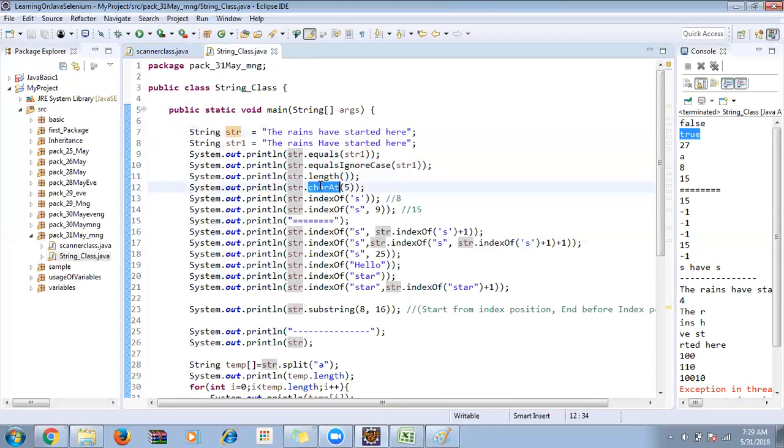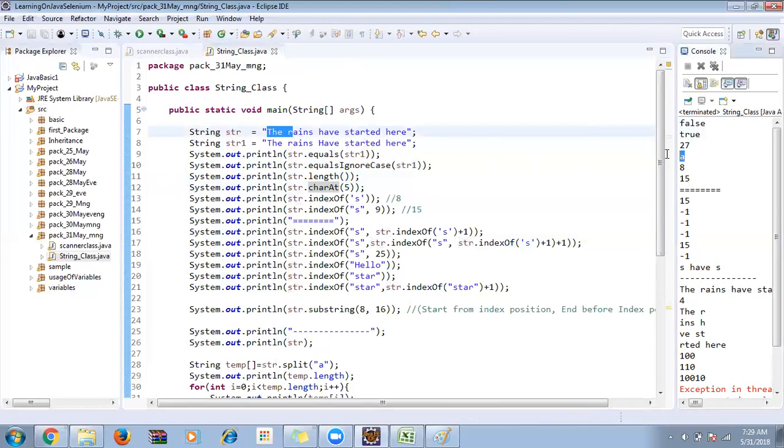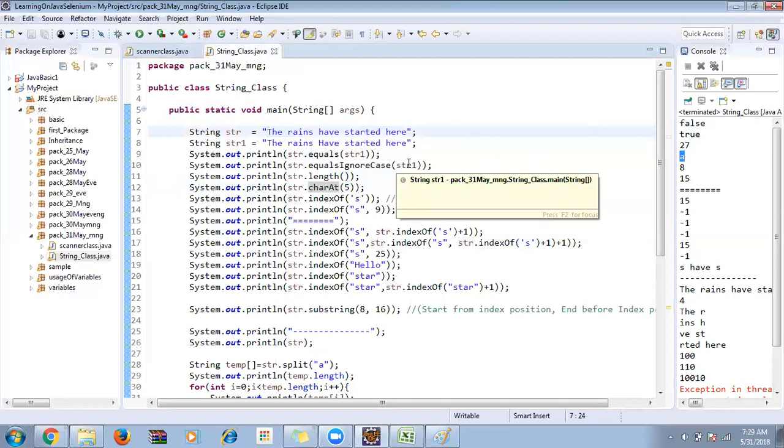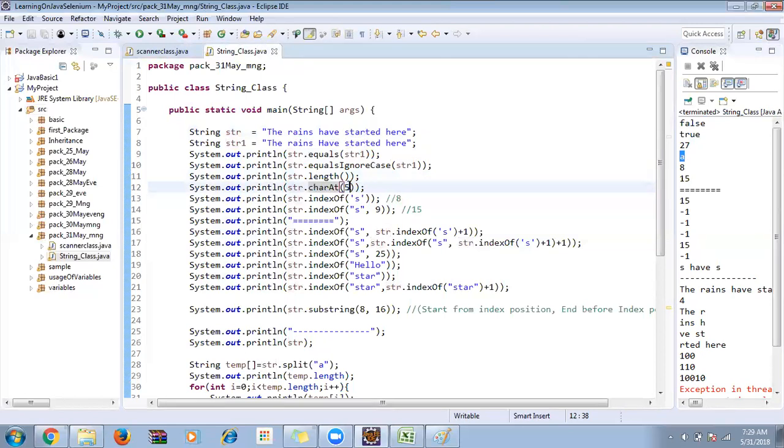Then charAt the fifth location. If you count 1, 2, 3, 4, 5, I expect to get R, but I am actually getting A here. That means when I give charAt 5, it gives me the character at index location 0, 1, 2, 3, 4, 5. That is, 5 means it gives me the character at index position 5.